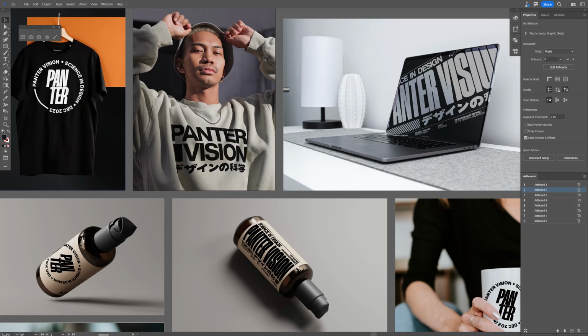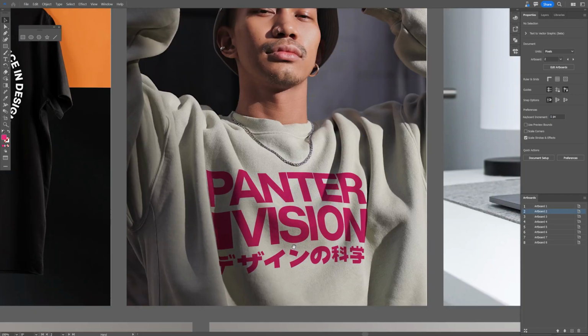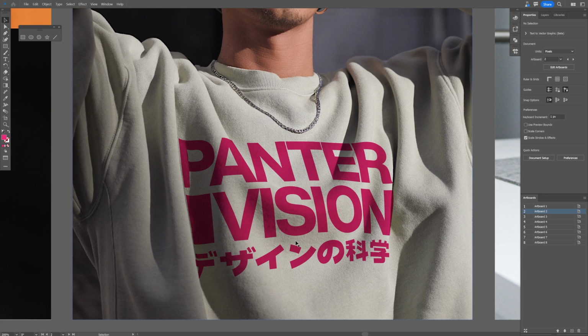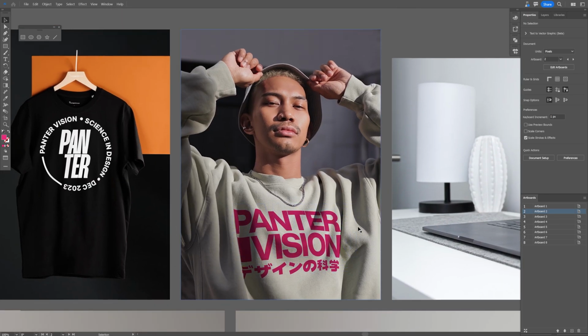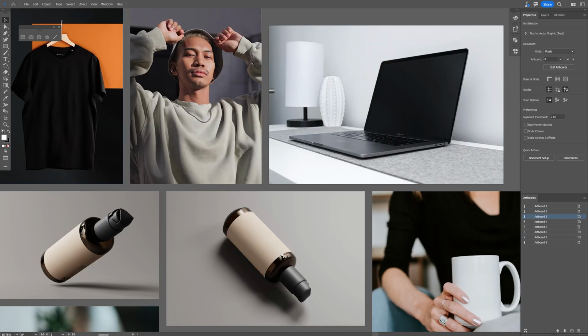Adobe just dropped some new updates to the new mockup tool here in Adobe Illustrator Beta. So take that in mind, this is only for testing purposes. It's not a super realistic mockup, only good for previewing some logo designs that you have.